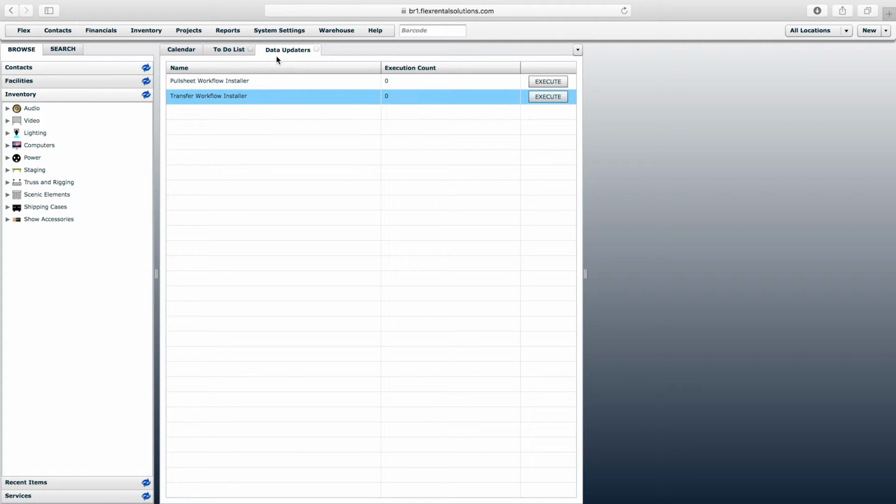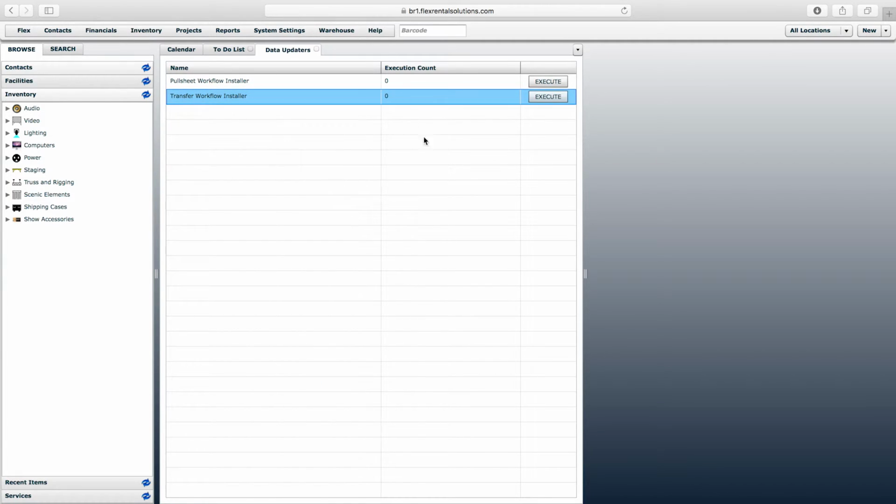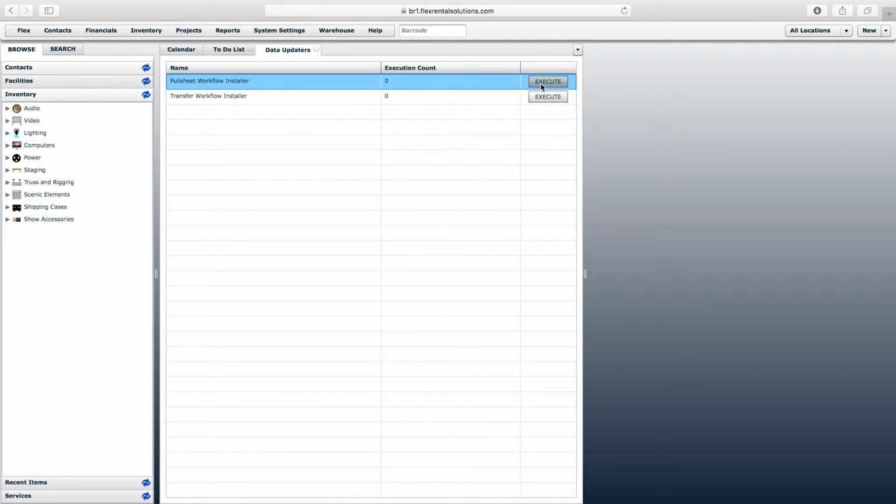But you can find all those data updaters on System Settings, then click Data Updaters here. Now what these do, if I were to click the Execute button on either of these, is actually create some new workflows in my system, and it's going to change some settings in my project element settings so that my system will now be using those new workflows.